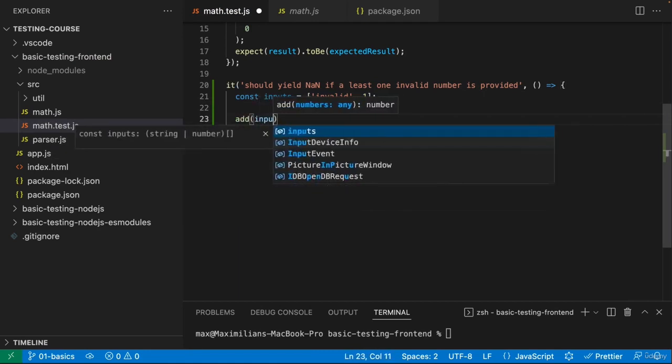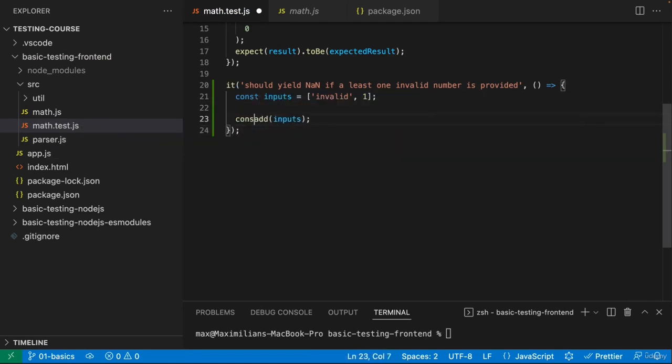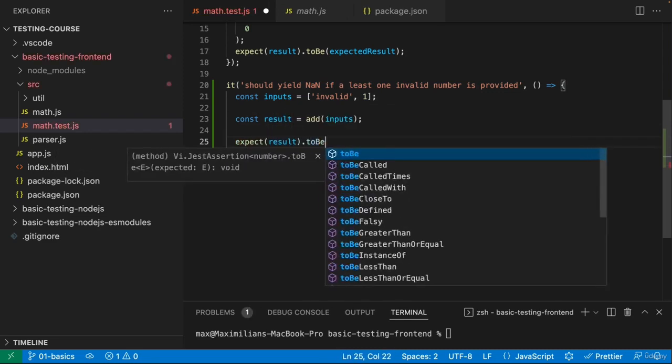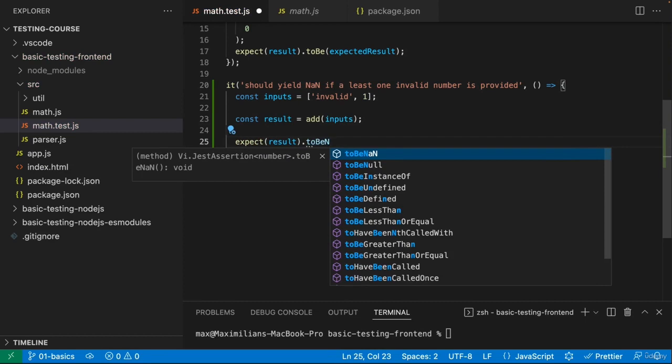Then again, I will execute add on this inputs array, and I get back a result. And now my expectation here is that the result is this special not a number value. Of course, you could have a different expectation. Maybe the expectation is that you do get an error. Whatever, it's up to you, it's your code. But here, for this demo, my expectation is that I get back not a number. So therefore I expect result to be NaN, for not a number.